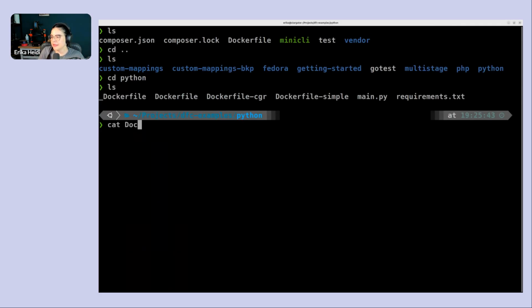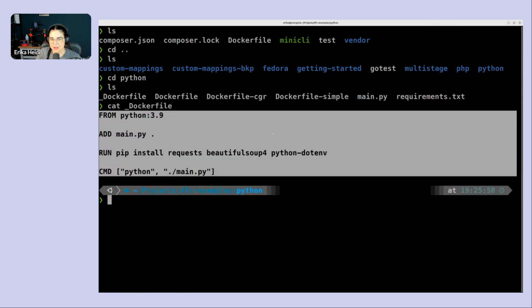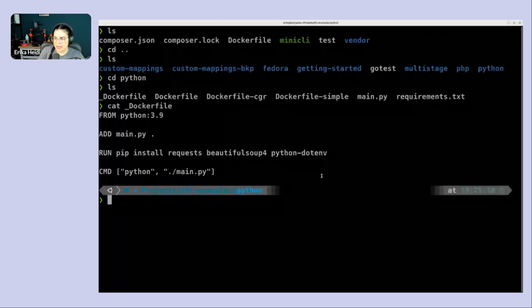Yes, let's see, I think this one is simpler. I should have organized my folders better. So this is a simpler example of a Dockerfile for Python, and it just adds the main.py to the image, and then runs pip install, and then sets up an entrypoint command. So let's see how DFC converts this.